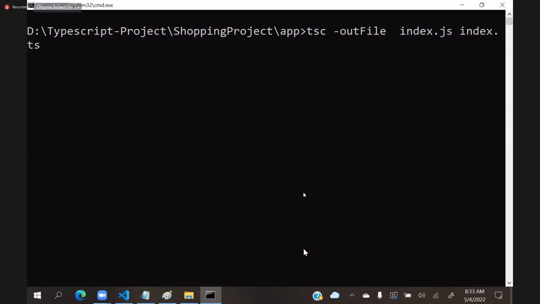index.ts. Now what this outFile will do is, it will use dependency injection explicitly. OutFile will track the dependencies now. In module system, you don't need to do that. It will track the dependencies. But in namespace, it cannot track the dependencies. To track the dependencies, you have to use outFile.